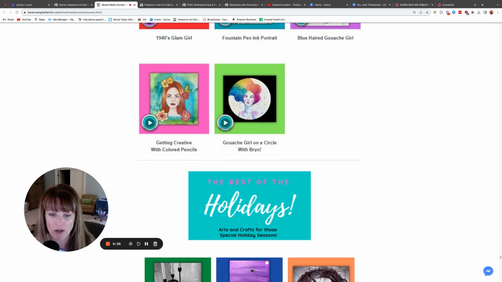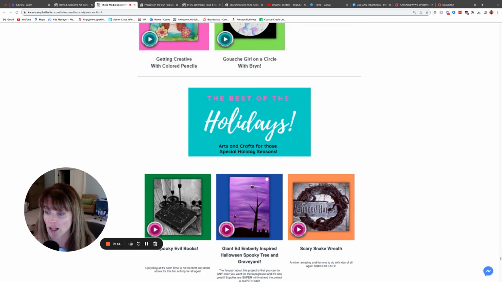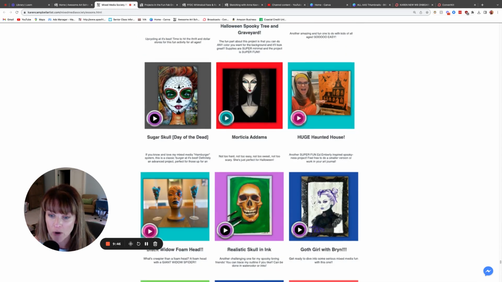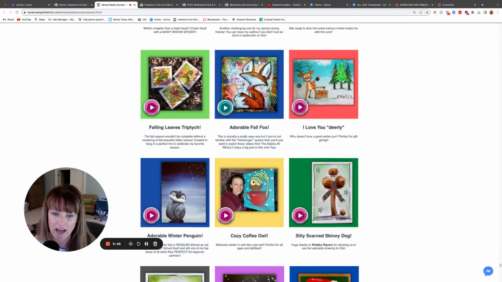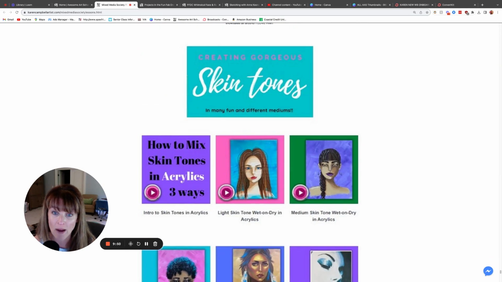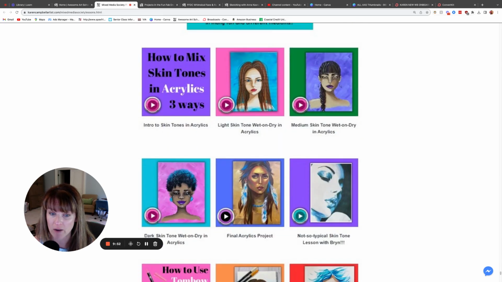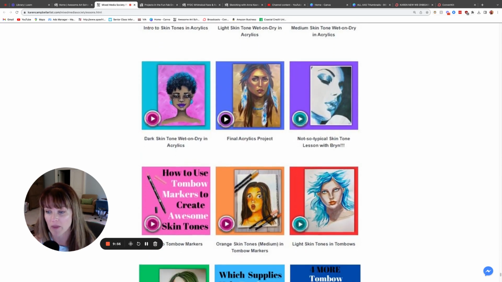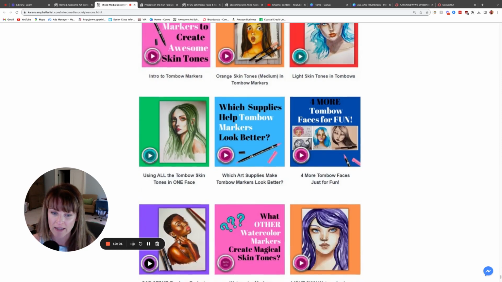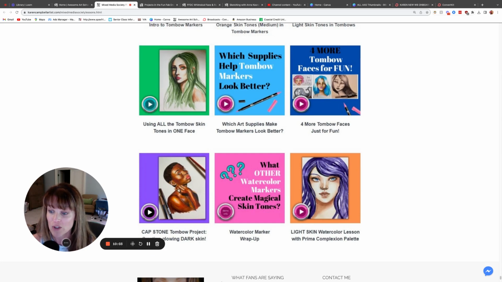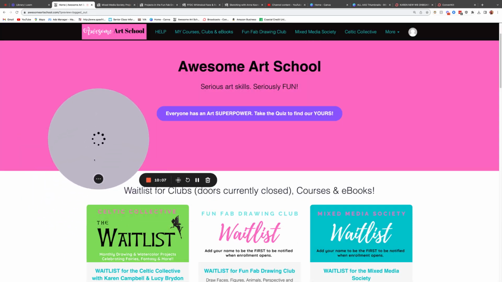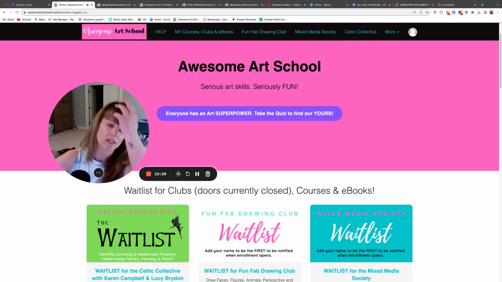Pretty painted portraits. We also have a holiday roundup. These are all the painting holiday seasonal projects that you might want to dive into. So much here. And then the skin tone projects that we've been working on that will include lots of different art supplies, but we're only talking about how to create amazing skin tones with them. So much to explore in the Mixed Media Society, and almost all of those are wet mediums.